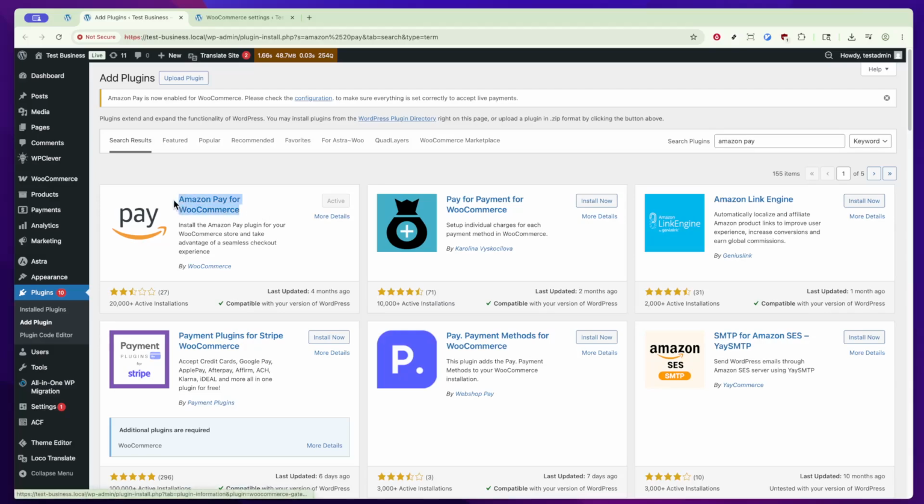At this point, WordPress will start downloading and installing the plugin for you. This process typically doesn't take very long, so just hold tight for a few moments while it completes. When the installation is finished, you'll see an option to activate the plugin. Go ahead and click that button. Activating the plugin is an essential step. It's what enables the Amazon Pay functionality on your site. Without activation, the plugin is installed but won't do anything.